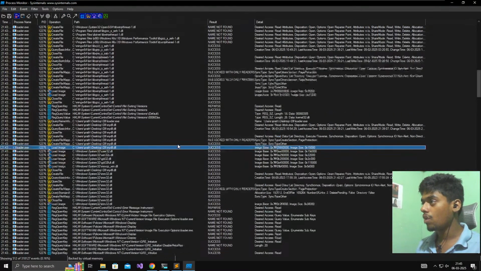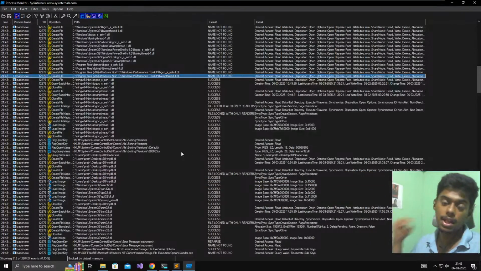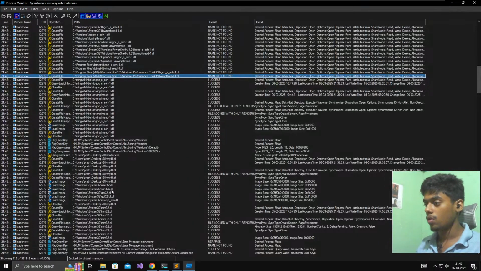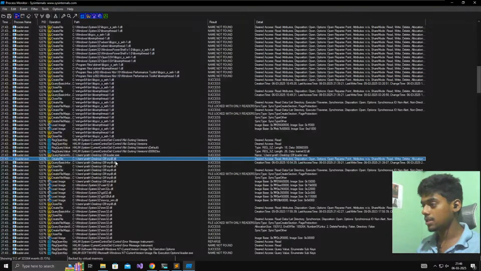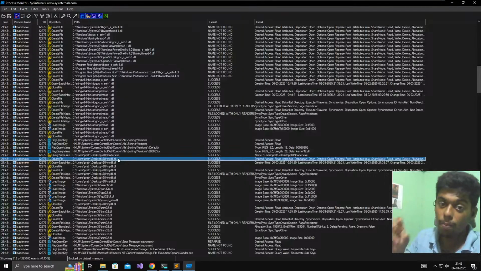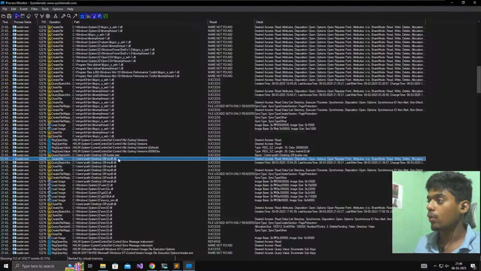Okay, so now where does DLL injection occur most of the time? It occurs mostly whenever a process is trying to locate a particular DLL in a particular folder or at a particular location. And whenever it does not find that particular DLL at that location, it throws an error code such as name not found or error loading.